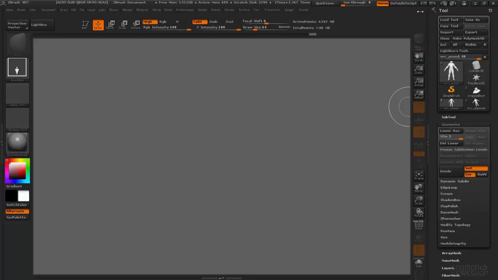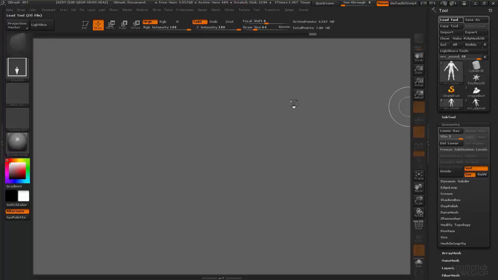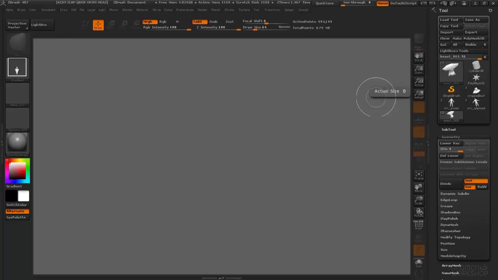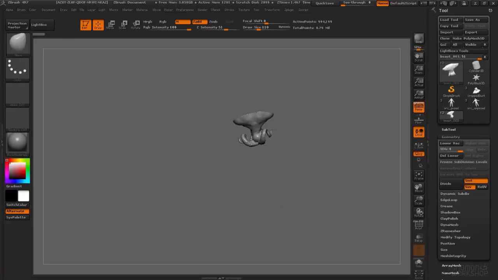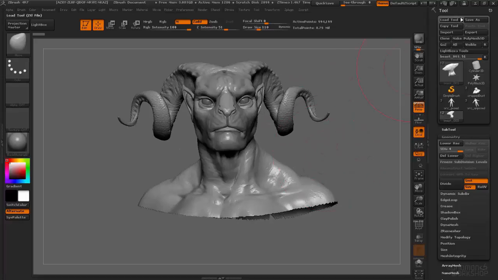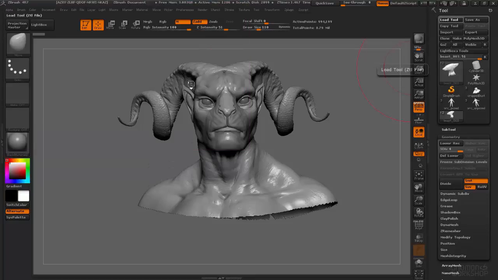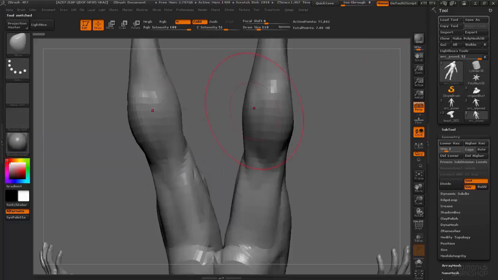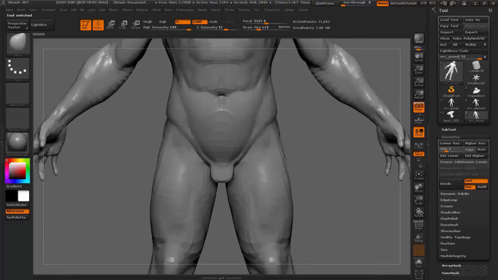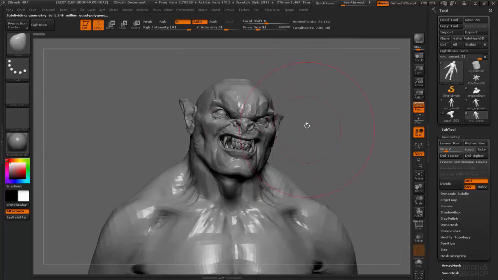So the simplest way to load up a tool is go to the Load Tool menu, and then you can open up any particular tool that you want, and you'll see it becomes the active tool here. There we have loaded in the beast head. We could also load in a different tool. Now watch what happens. If I load in Orc Posed, it will replace the beast. You see that we have now replaced that tool.